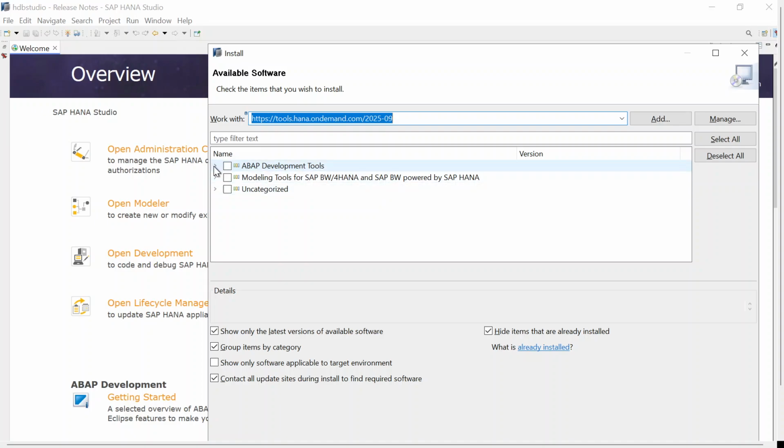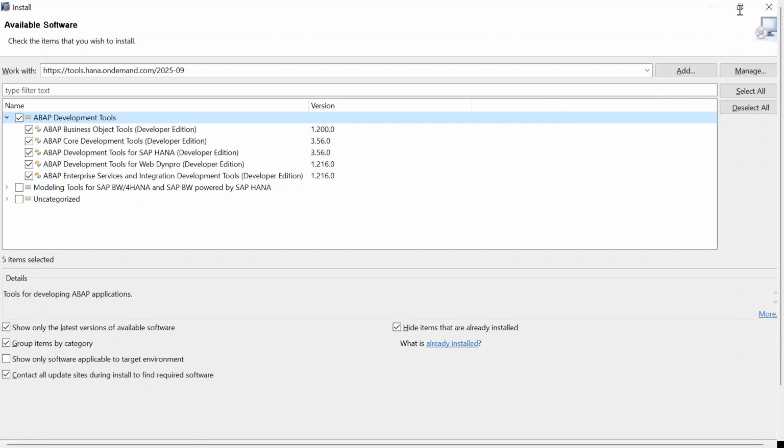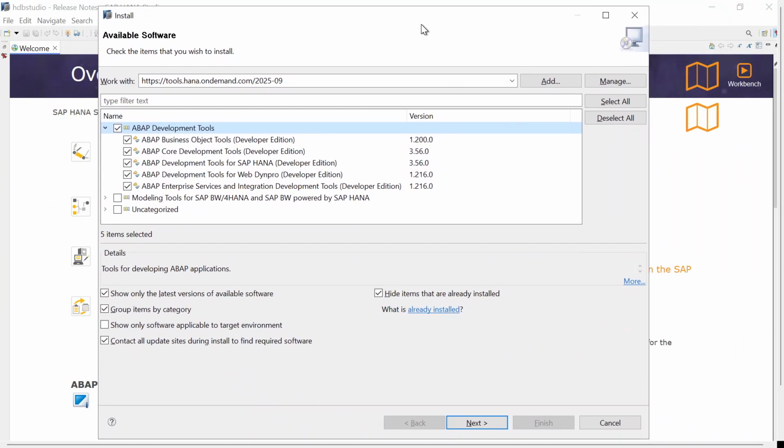If you see here, ABAP development tools. This is mandatory for your Eclipse IDE to develop any ABAP applications in the Eclipse environment. ABAP Business Objects tool, core development tools. Some tools may not be required, but you can select them, press next and finish. So those tools will be added to your Eclipse IDE.